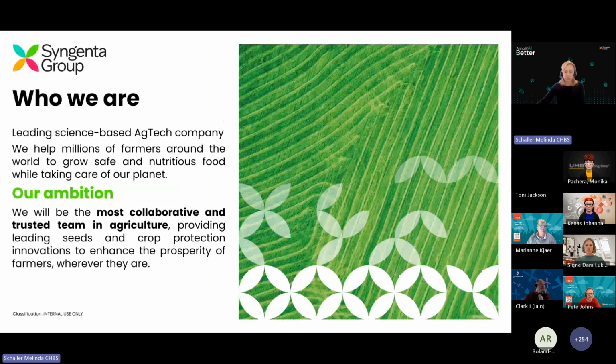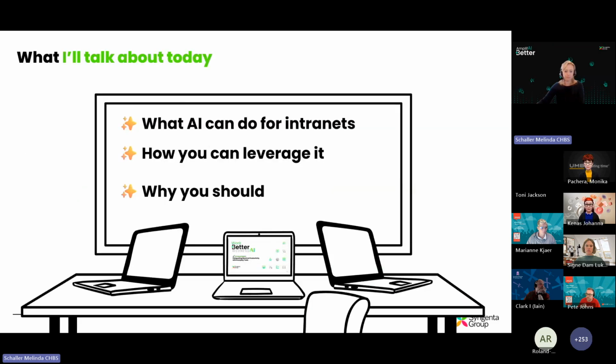Quick word about Syngenta. We're basically an ag tech company, so we help millions of farmers around the world to grow food with our technology. And we always aim to be the most collaborative and trusted team in agriculture. So technology is really a big part of what we do. And yeah, we try to bring that into our day-to-day a lot as well, and really try out new technologies as soon as we can. And AI has certainly been one that we've been experimenting with for a really, really long time.